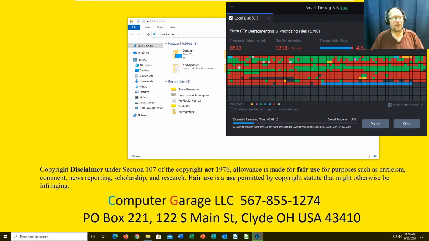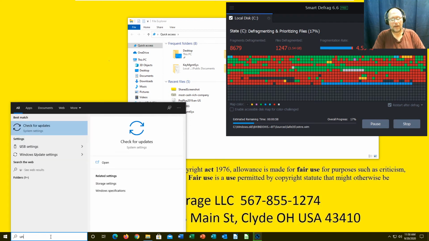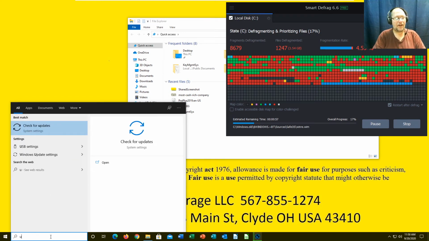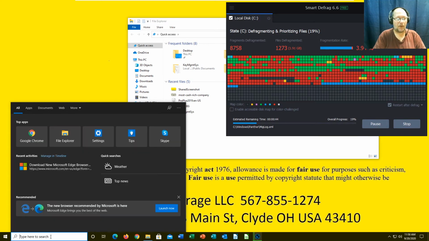One of the other things that we do, and we also tell people to look at too, is let's look at, I know I have it installed here. I thought, maybe not. We'll do it the hard way.